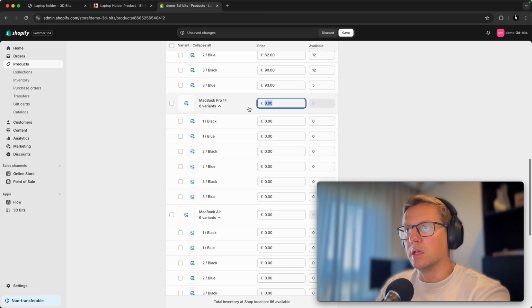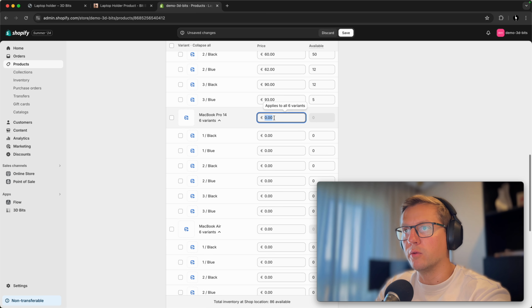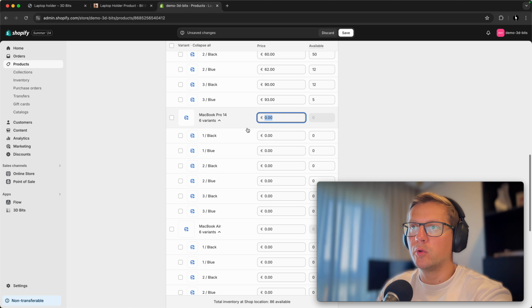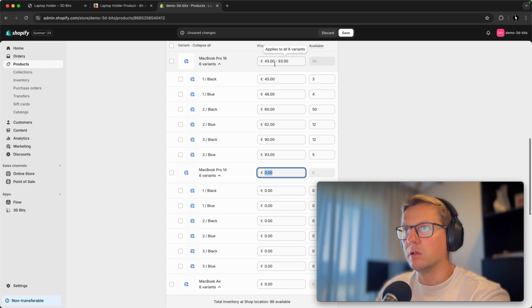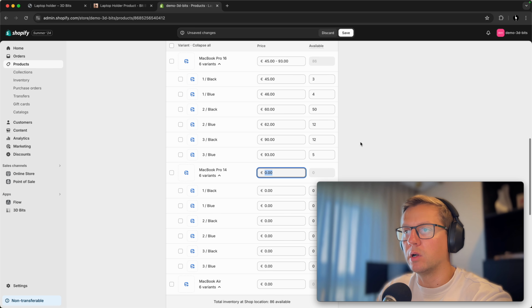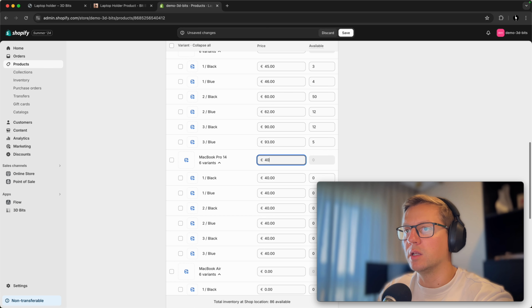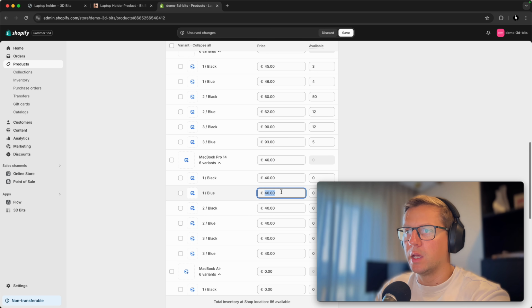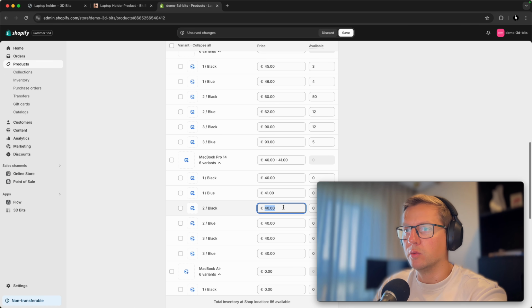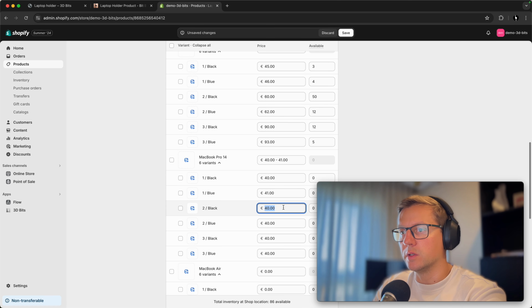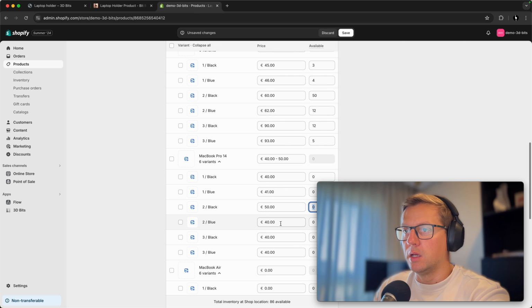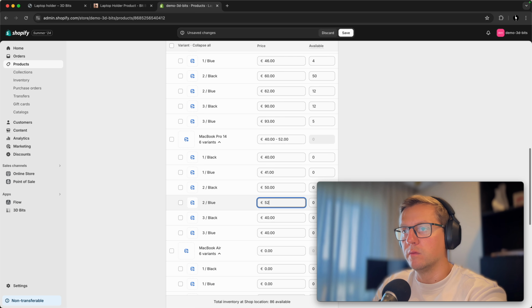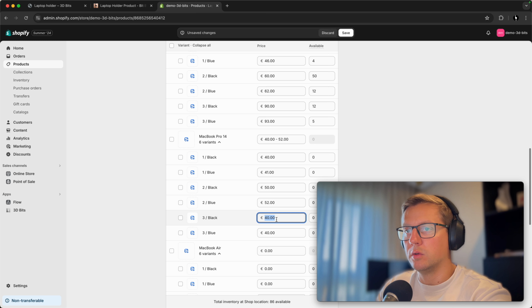Let's add a price that is default here. So MacBook Pro 14 probably should start at a lower price, right? It's a bit smaller laptop, so let's do like 40 instead of 45. And let's do 41 if it's blue. Let's do, if it's 2, like 50. And maybe 52 if it's blue.